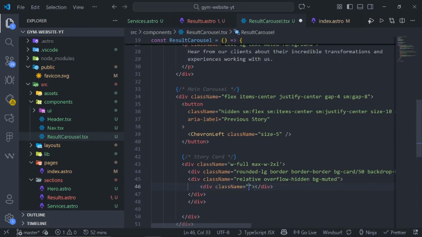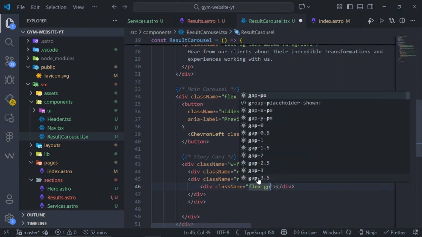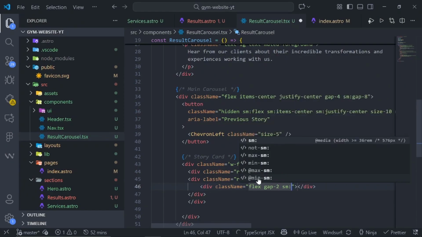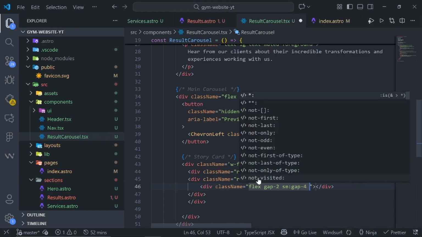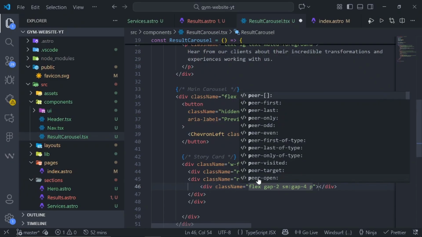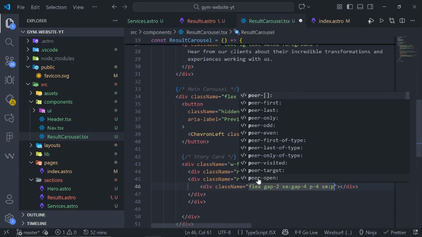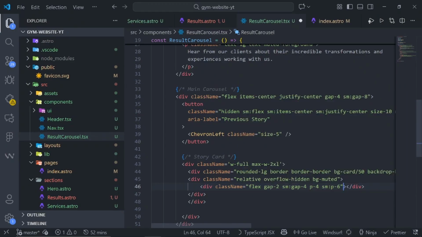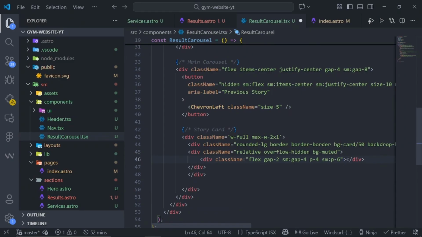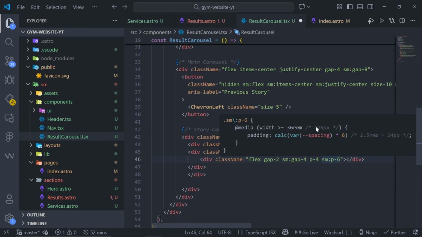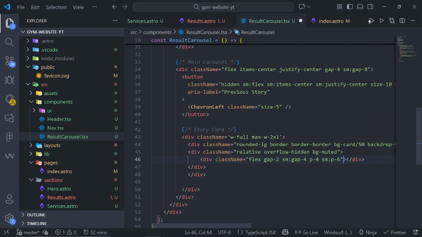And inside this div, we'll have another div again. Then this is going to be display of flex, and we just set the gap to 2, like so. Then SM, we set the gap to 4. Then add the padding of, let's just say 4. Then on smaller devices, we want the padding of 6. All right, and when I mean smaller devices, I just mean from this particular breakpoint and up. So anything below this is not going to apply, this is going to apply.